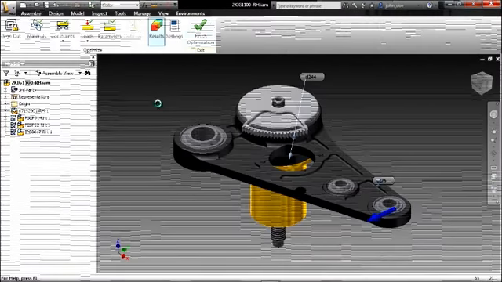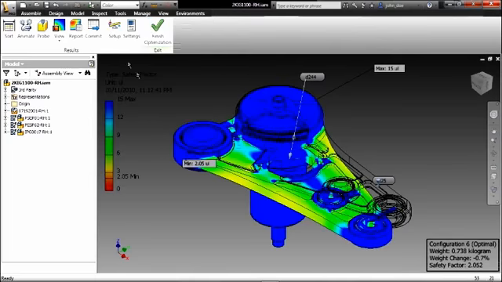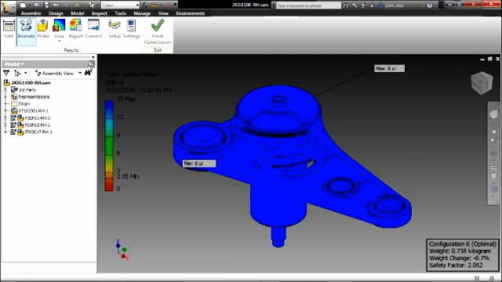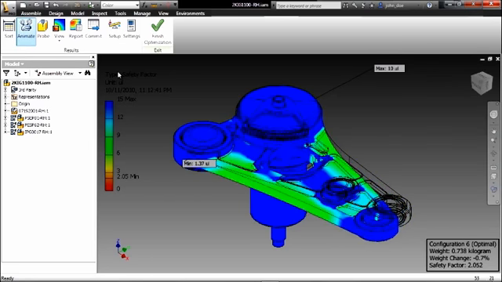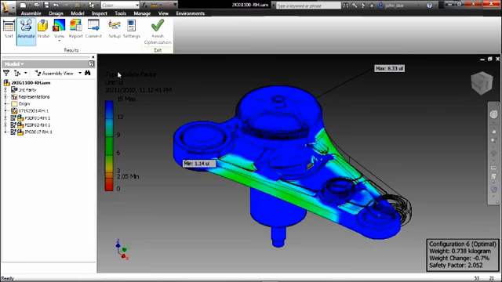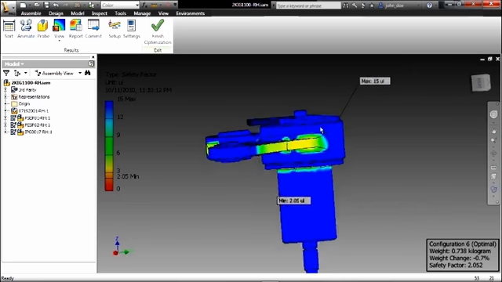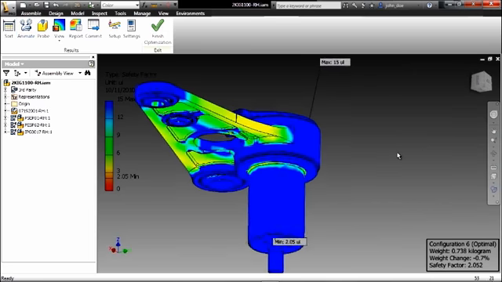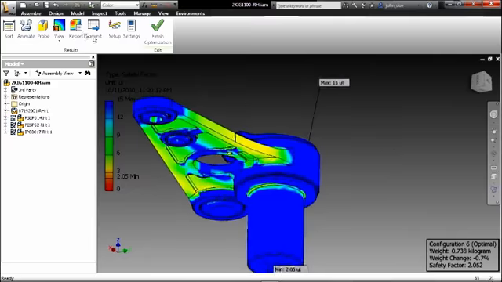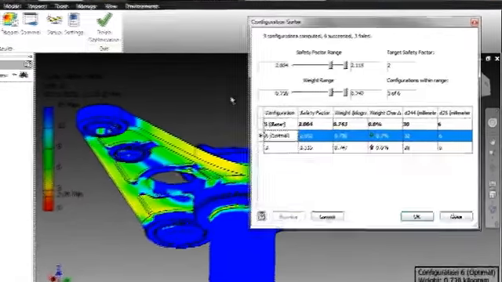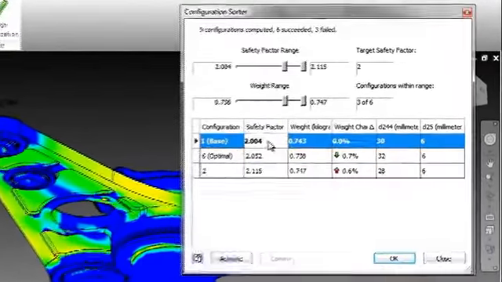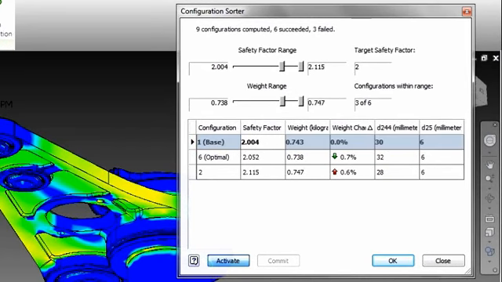While viewing the results, we are able to select and display the items and loads that interest us. We can also animate the results against the undeformed original assembly. Here we are able to see the factor of safety distribution on the model, as well as the minimum and maximum results overlaid. The configuration sorter enables users to view all of the changes that were made, but more importantly, it displays by default only those configurations that meet the factor of safety design criteria, which was specified initially.